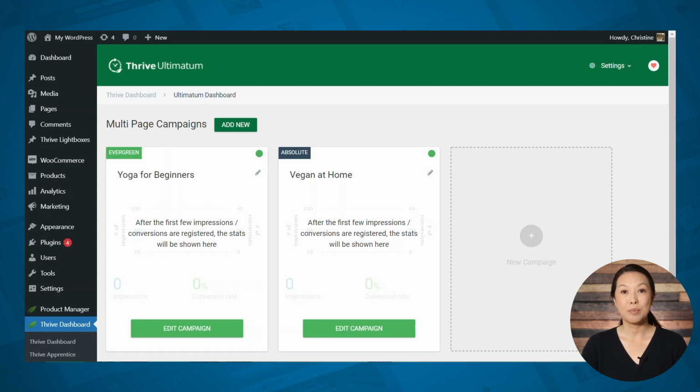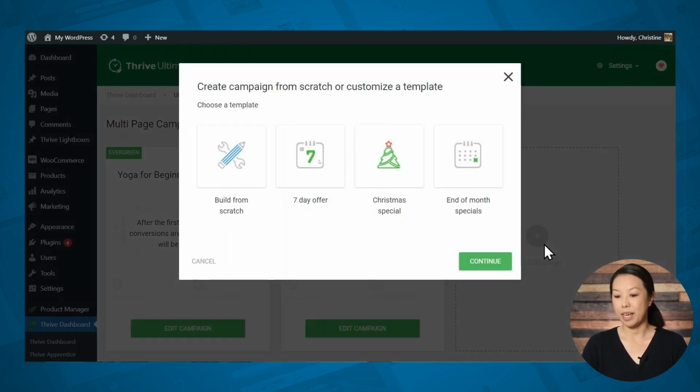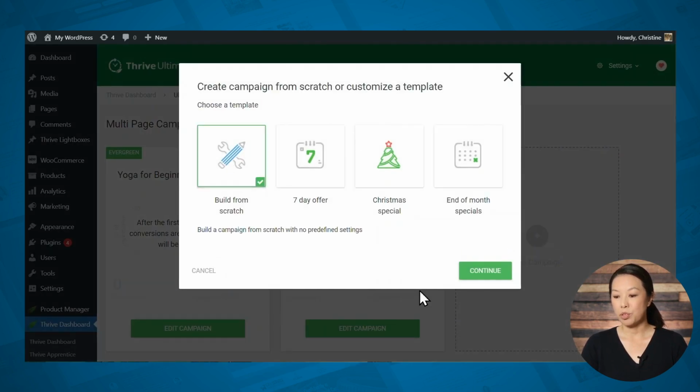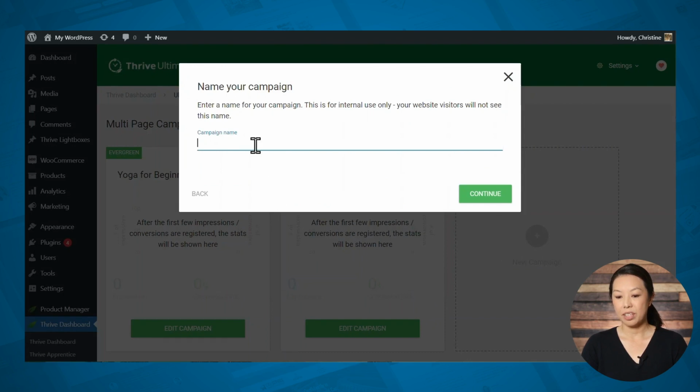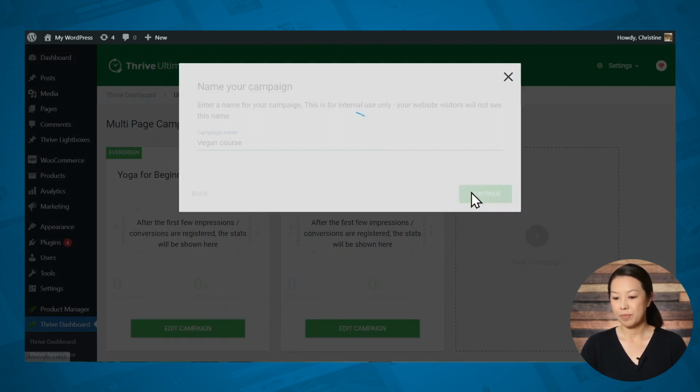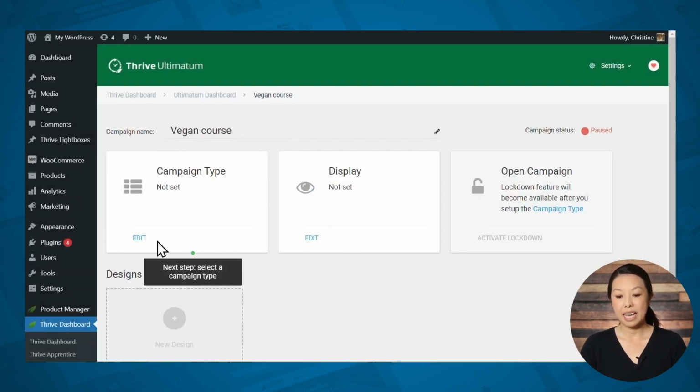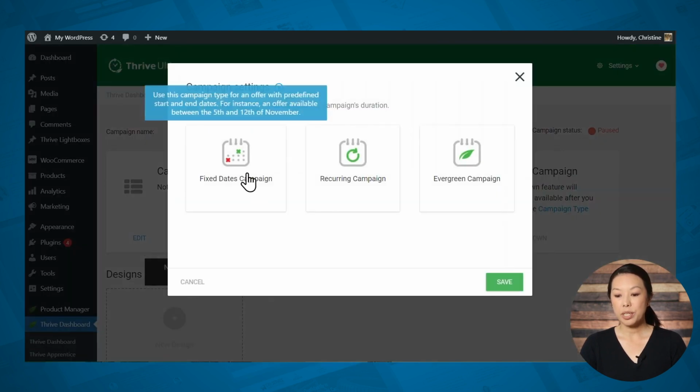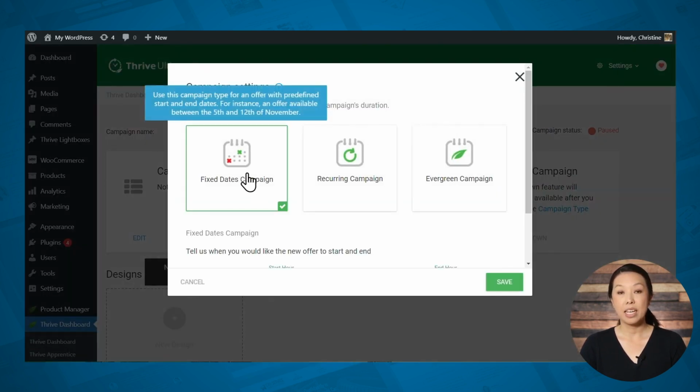So let's create a simple countdown timer in Thrive Ultimatum. I'm here in the Thrive Ultimatum dashboard. I'll click New Campaign. I'll choose Build from Scratch, and I'll give my campaign a name. Let's start by selecting a campaign type. We are going to do a fixed dates campaign. This is good if you have predefined start and end dates for your product launch.